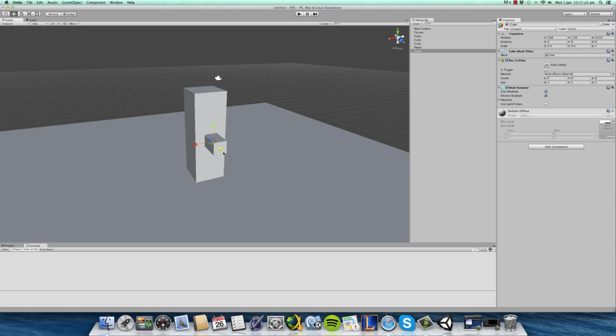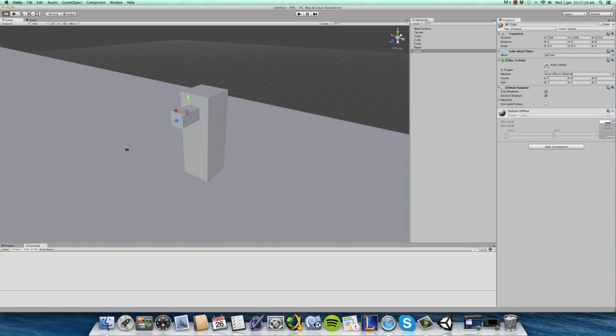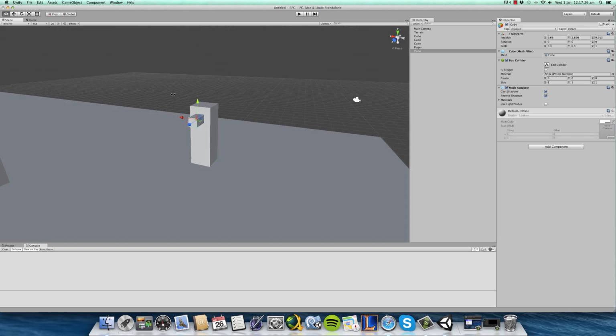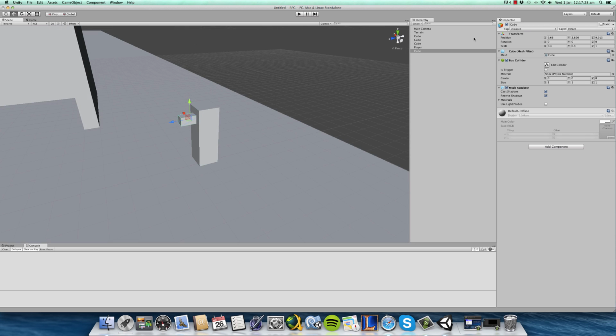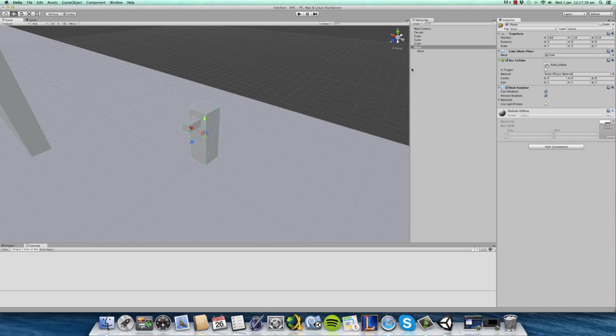And move it inwards like that. So our player has a little nose. And what we're going to do is call this nose, and drag it into the player. So now nose is a child of player.